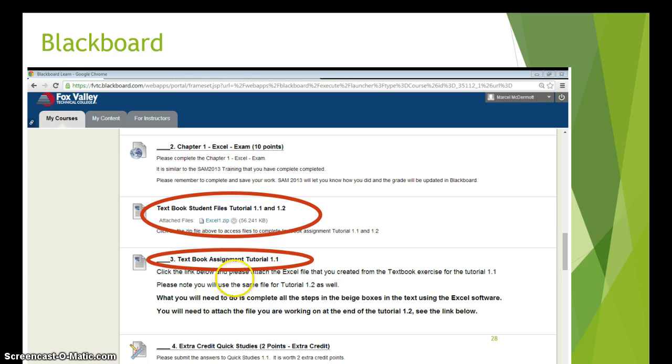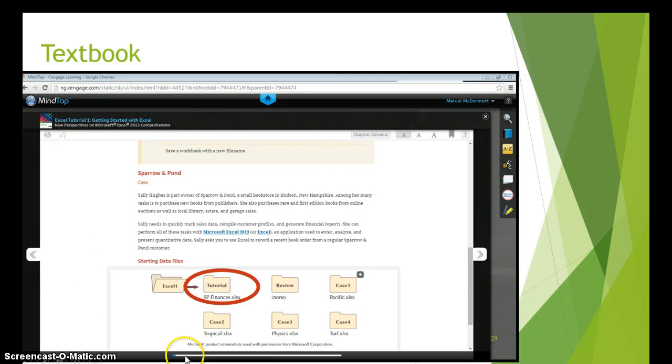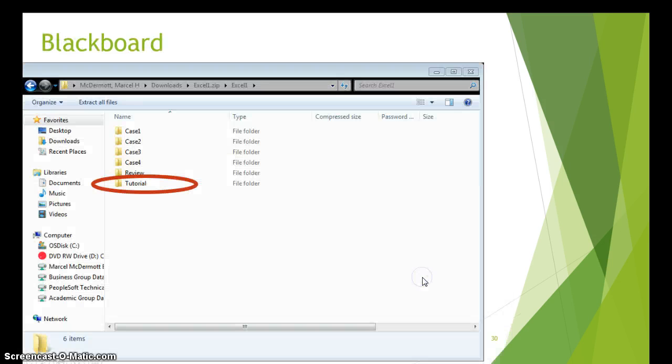So let me just click through and I can show you a few. For example, in the textbook, this is what the folders look like, and to do tutorial 1, you need spfinances.xlsx for the 2013 version. It'll be a different file for 2010, but again, that will be loaded onto your Blackboard site. After that, when you click on the Excel 1, you can see Excel 1 zip right here. Basically, that file is located under tutorial. You click on tutorial and you can open that file.